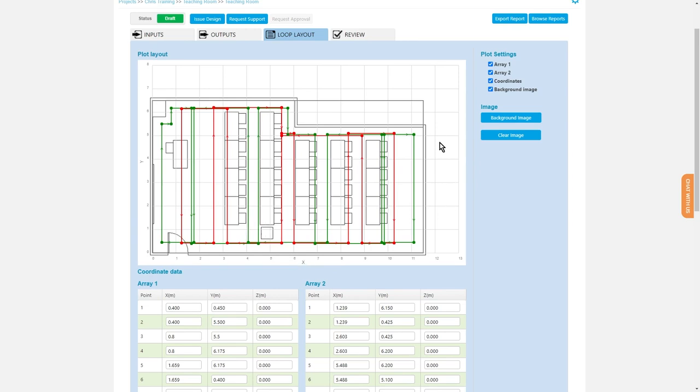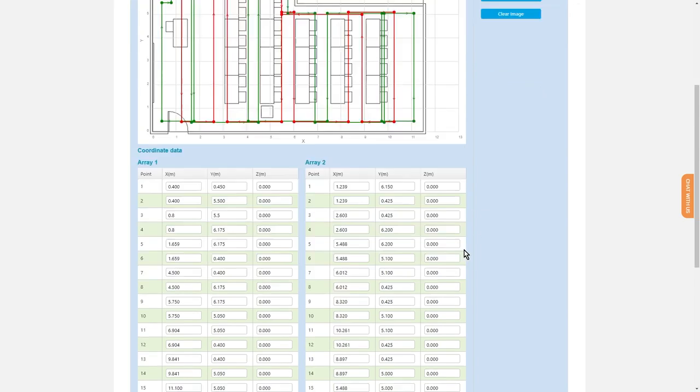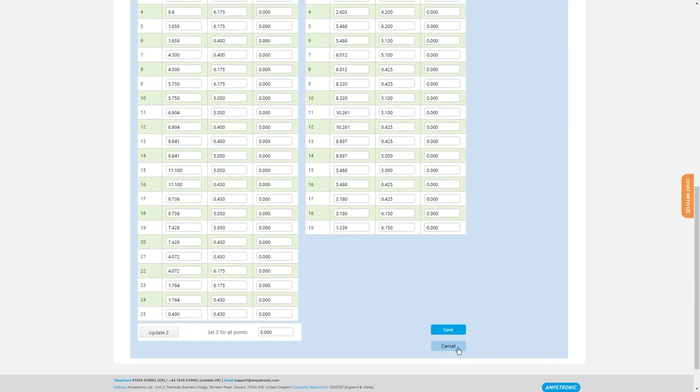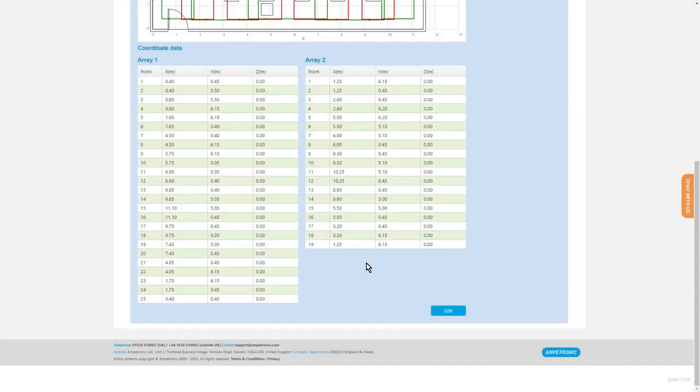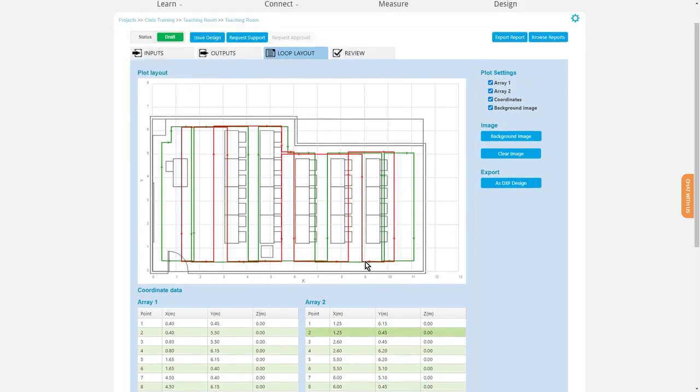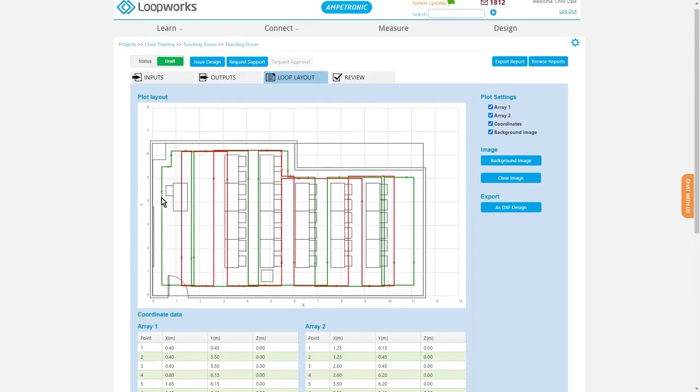I've accounted for 3 obstructions, made a pretty significant change to my loop design, all in a matter of a few minutes. If I make any changes I don't want, I can hit cancel and that will discard everything I've done. I'm going to hit save instead and just wait a couple of moments while it recalculates the design based on those changes that you've made. There we go, that's now done. So you can see it's got rid of those points because I'm now no longer in edit mode.